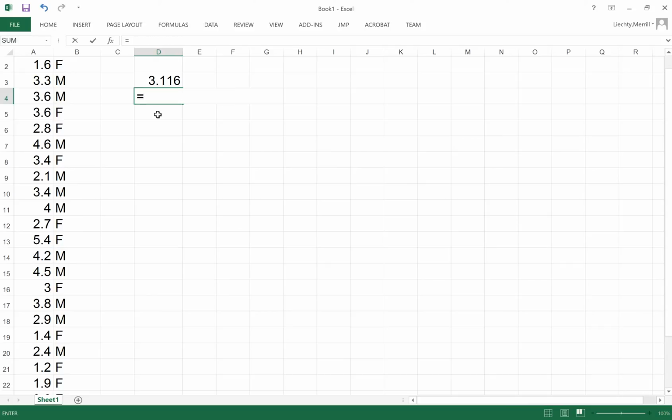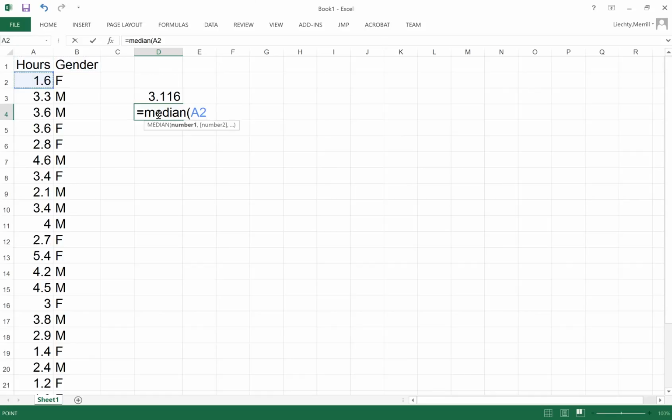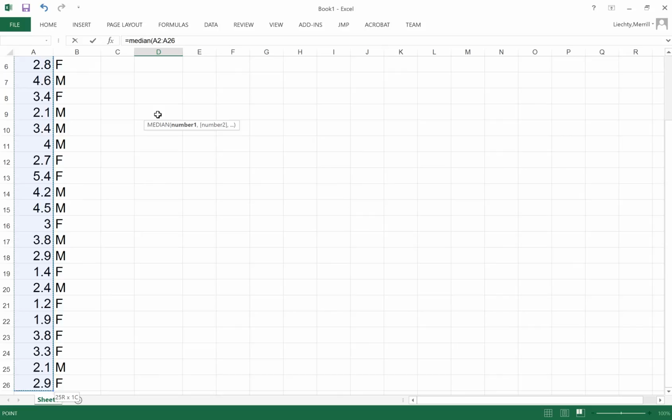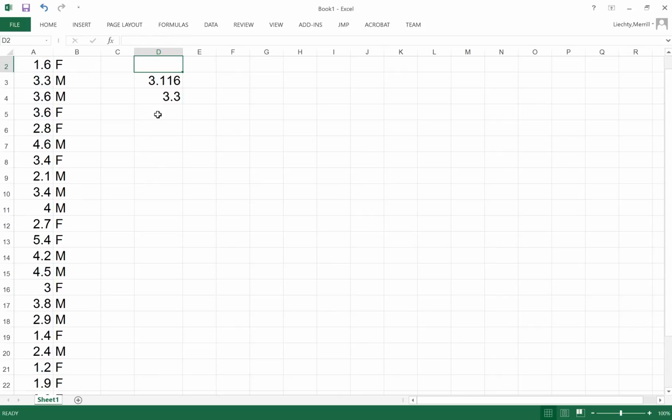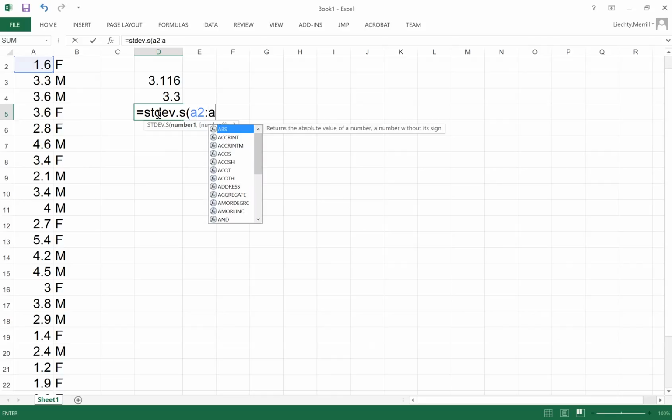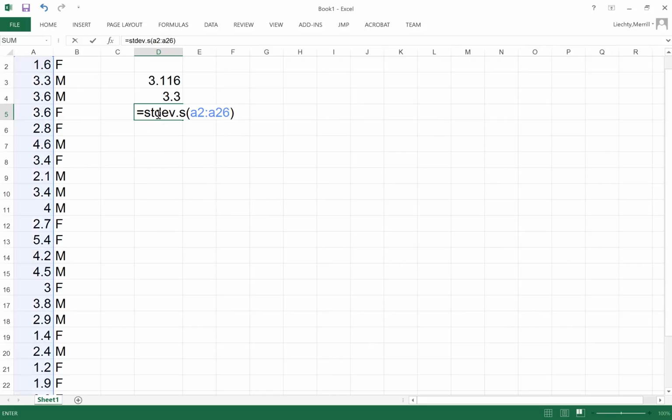So I'm going to write over that one with the median. Just type the number, Control Shift, and we get the median of 3.3. What about the standard deviation? STDEV.S is the sample standard deviation. That's the one we want. We'll talk about the population standard deviation a little bit later. Again, A2 colon A26. That will be the sample standard deviation.